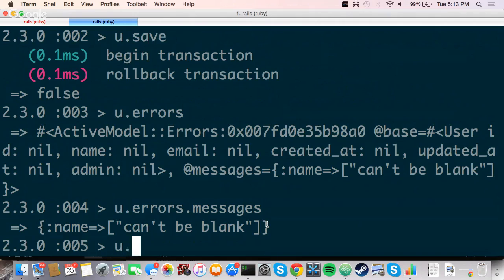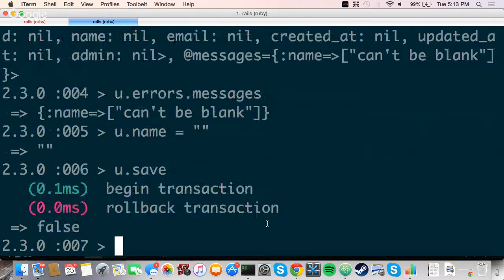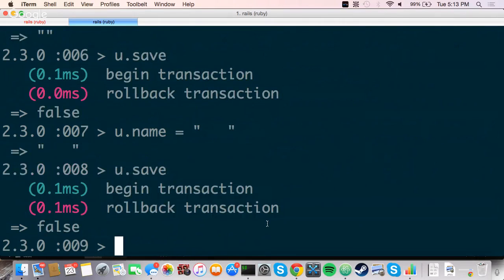So if I do u.name = empty string and then u.save, it'll be false because it doesn't count an empty string as being present. And if I do it as a string with a few spaces, it'll still tell me false because it doesn't count that either.